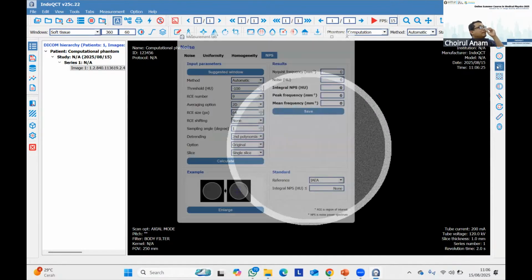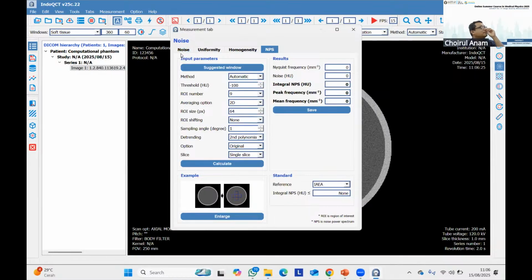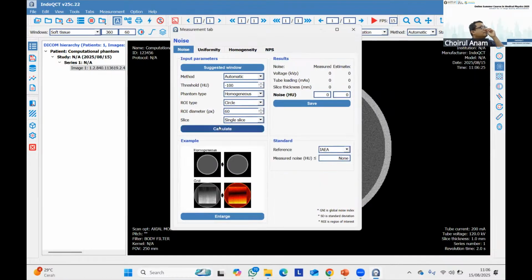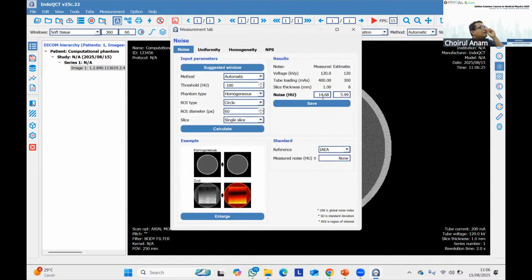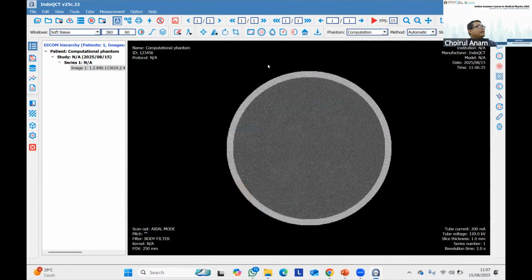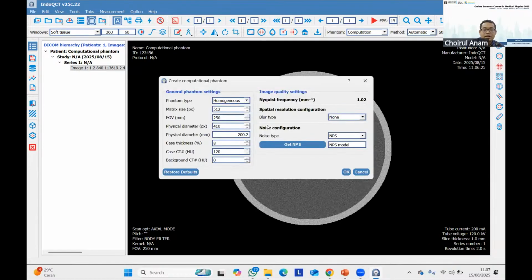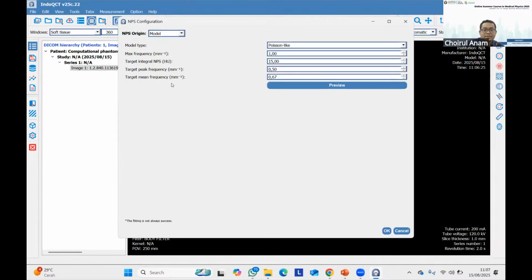the noise. Okay, around 14. Yes, similar to the 15. And you can also measure the NPS. Now I will change the setting by using this button, and then we get the NPS.